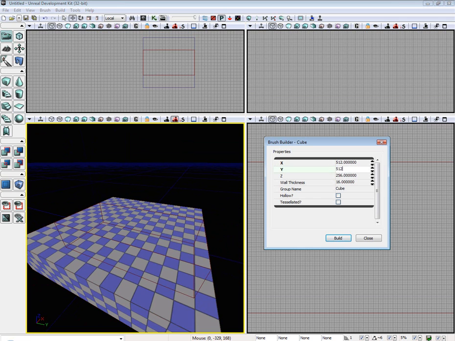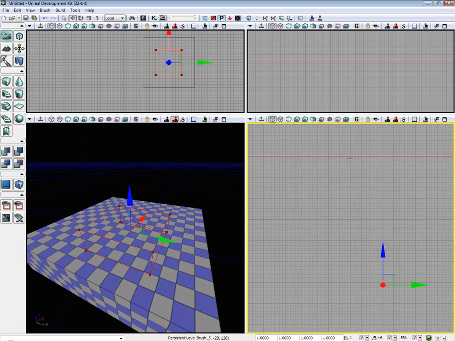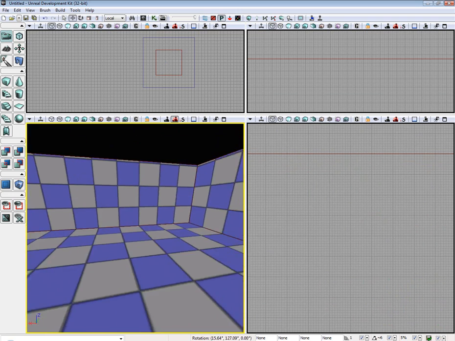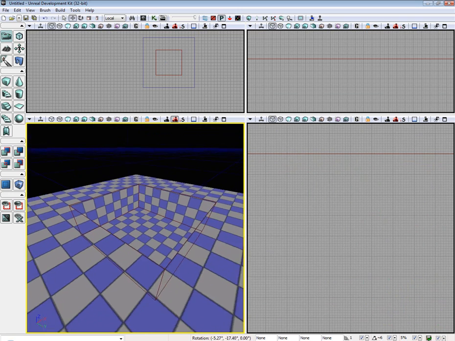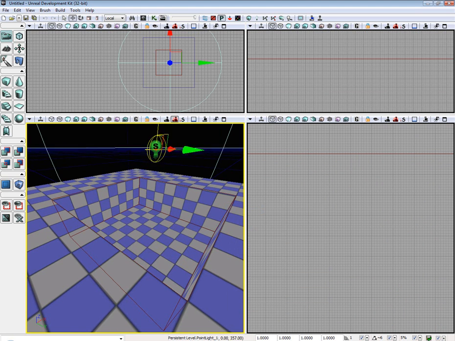Once you have that done, make a new brush. Make it 512, 512 by 196. Drag the brush up slightly. Subtract. Alright. Nice. We have a nice little hole we can swim around in. Go on ahead and add a light.